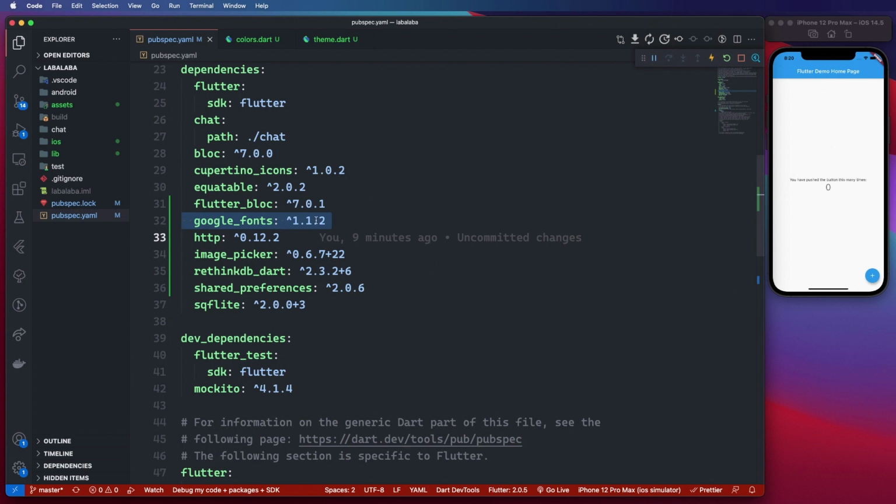We'll be using Google Fonts so that we can use the specified font. We need an image picker so that we can set the profile image, our rethink Dart package to initialize rethink inside of our composition root, and also shared preferences for local caching.